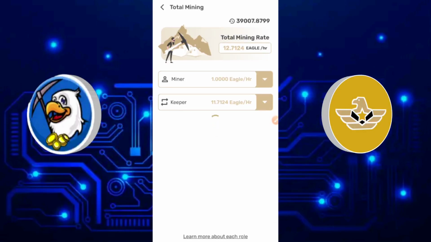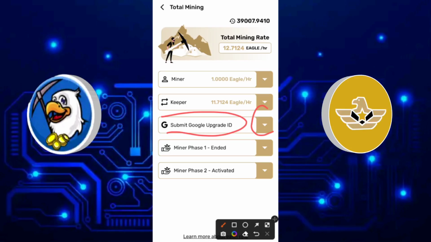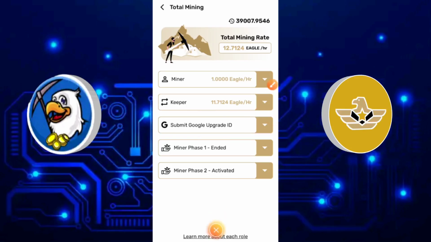Once you click on that, you're going to see that there is now space for your verification, and it is very simple. You just have to click on this third icon right here, which says submit Google upgrade ID. If you have been following this project for a while now, you notice that the Eagle Network team have been releasing updates informing us that the bulk miner verification will start soon. Not a lot of people have gotten that.